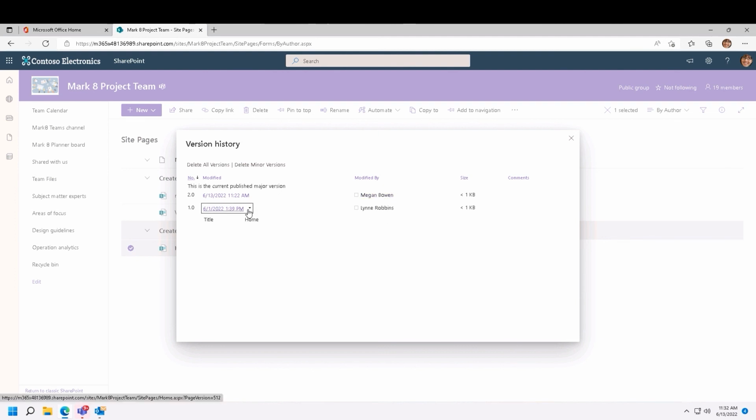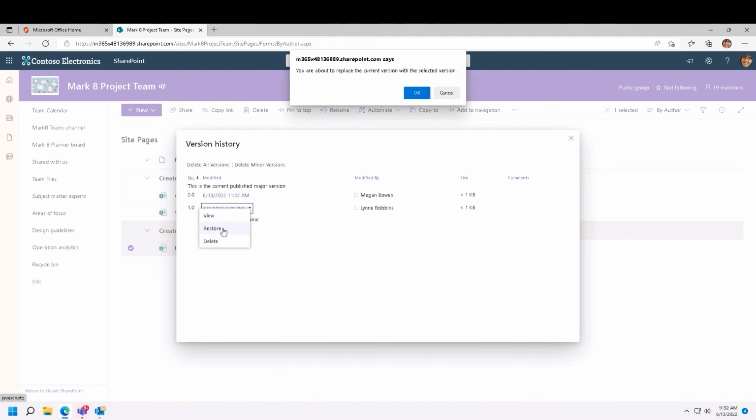So what I'm going to do is go back to Lynn's version, click on the ellipses, or in this case, the arrow, next to the date and time that that particular version was created. I can view properties of that version, restore it, or delete it. In my case, what I want to do is restore it. So I'm going to click on the restore button.